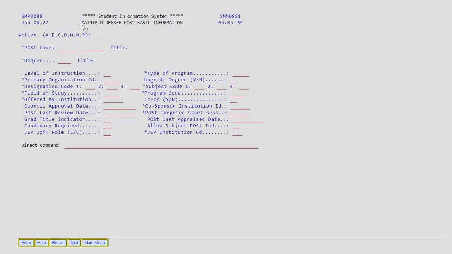Let's start with what a maintenance screen does. Maintain Degree POST Basic Information Screen is an example of a maintenance screen. Maintenance screens are used to enter and modify information in ROSI, such as adding, modifying, or deleting a record. Maintenance screens all have an action field. Generally, every online update to ROSI is performed on a maintenance screen.